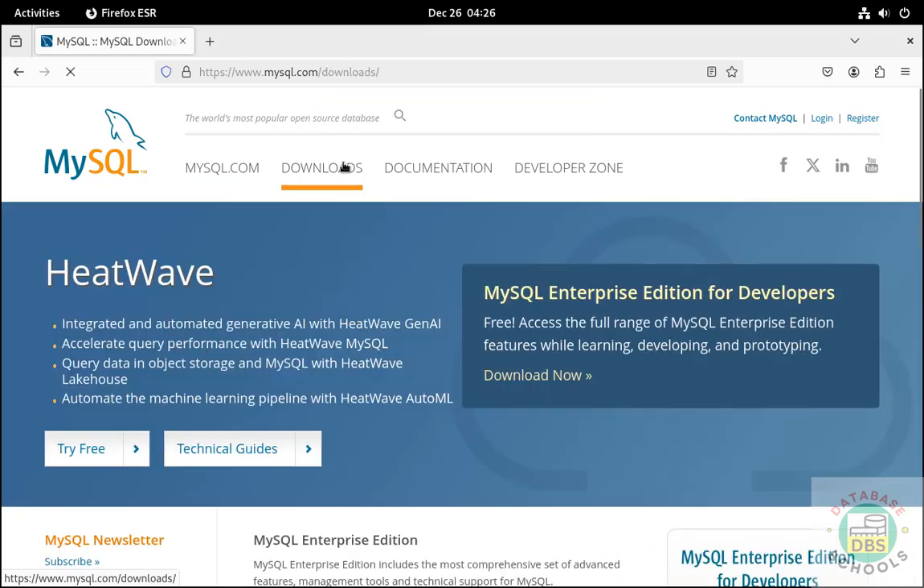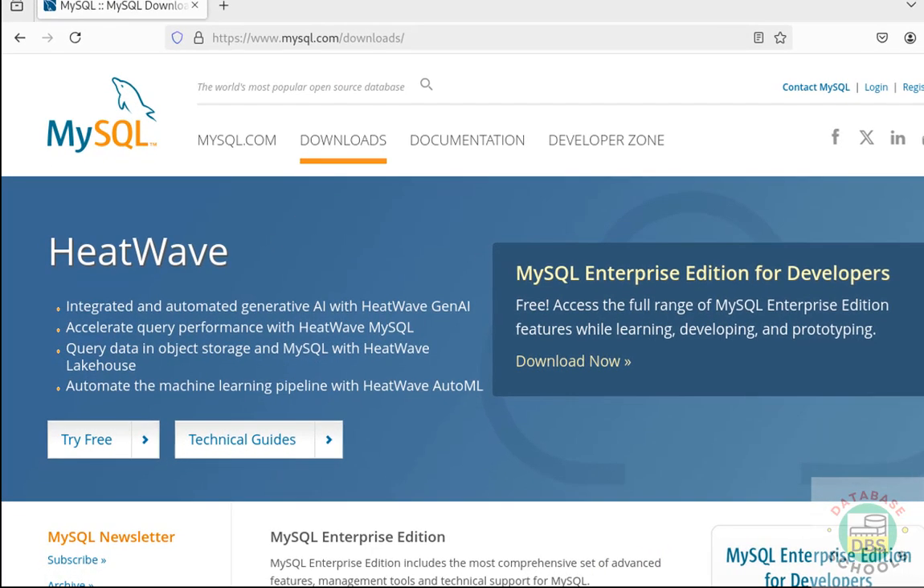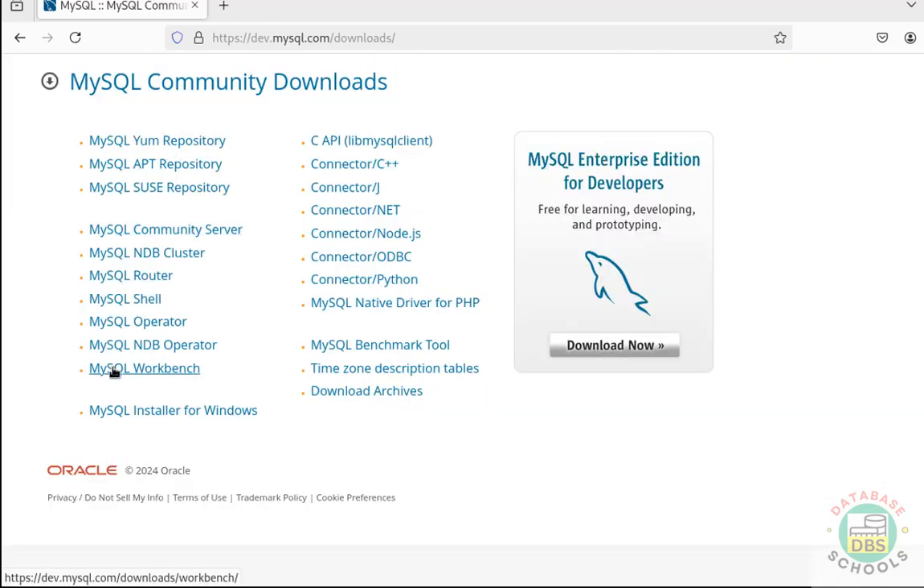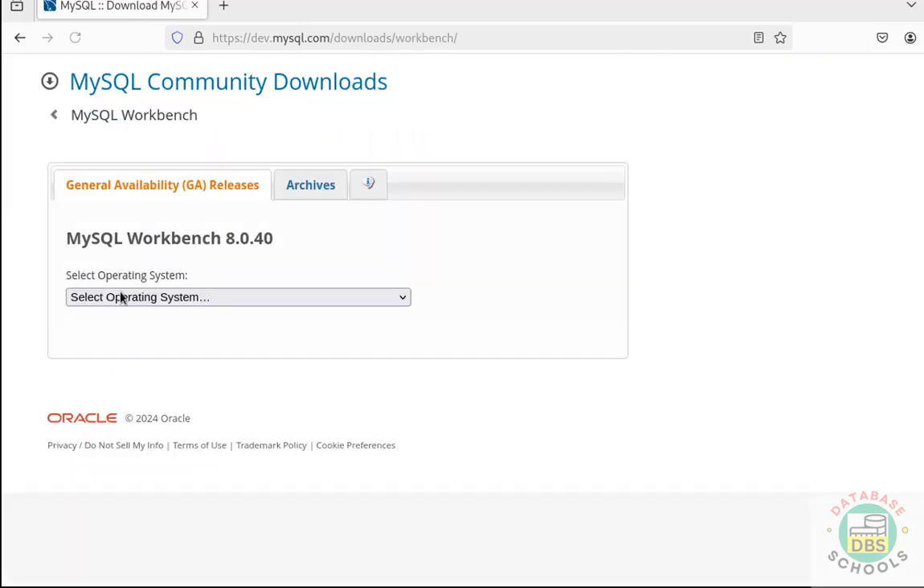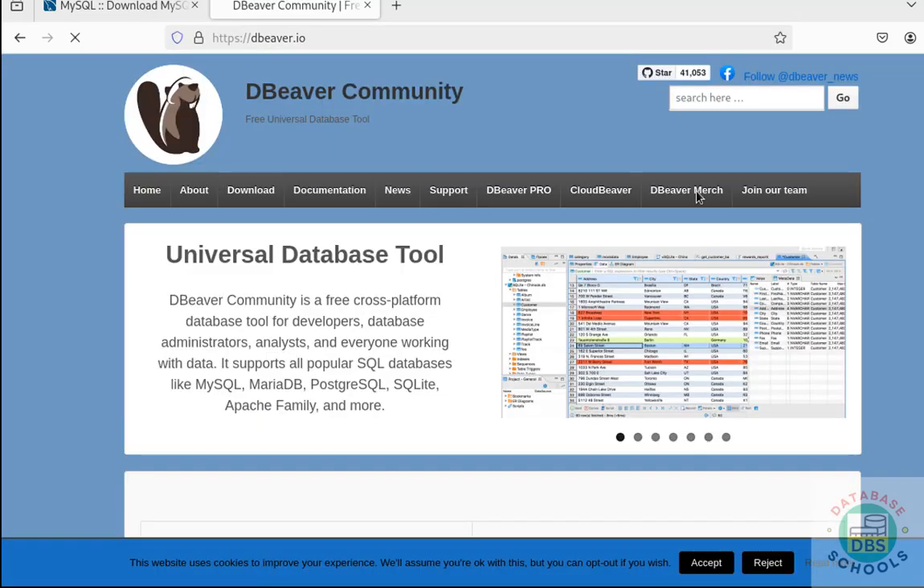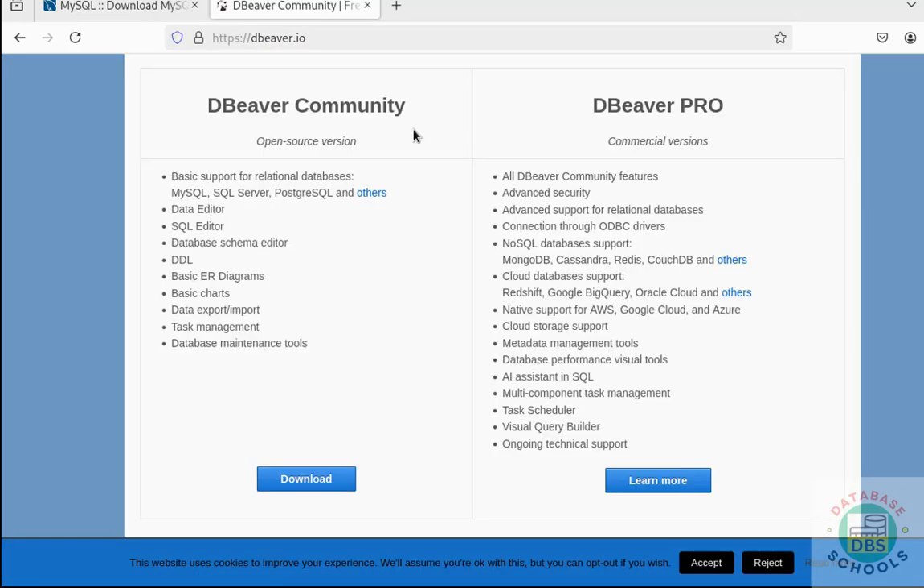Now click on downloads. Again go to MySQL community downloads. MySQL, see here we have the MySQL Workbench. You have to download this one. Okay, and another tool is DBeaver. Go to dbeaver.io. You have to download this tool to connect to MySQL. You can search my YouTube channel for how to install DBeaver and MySQL Workbench on Linux operating system.